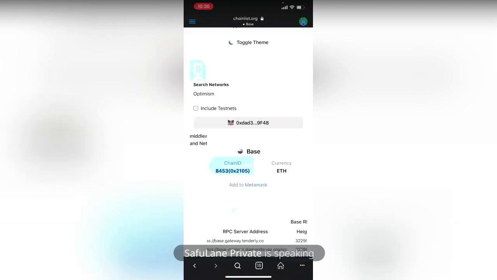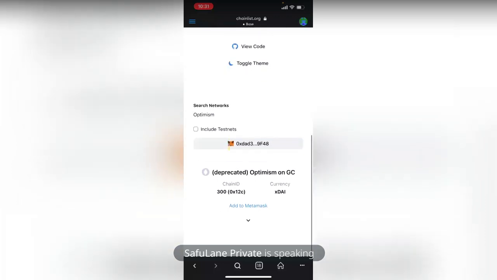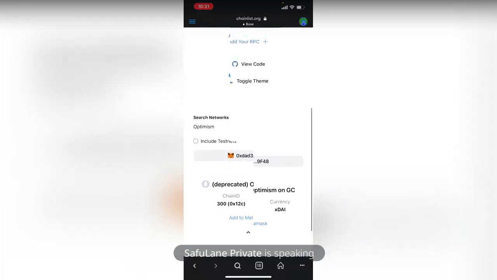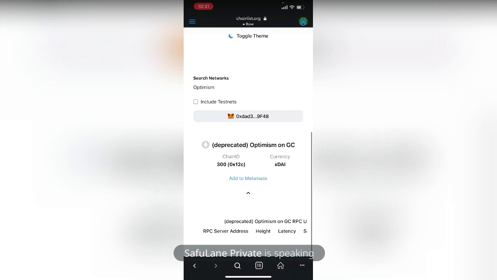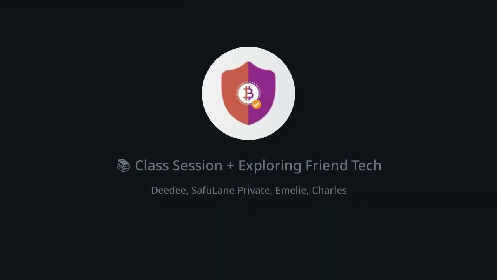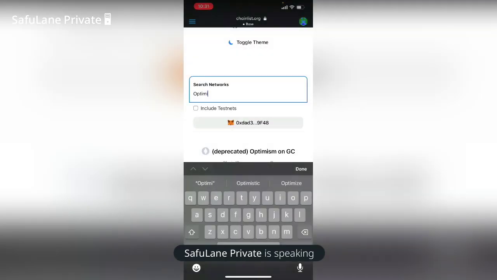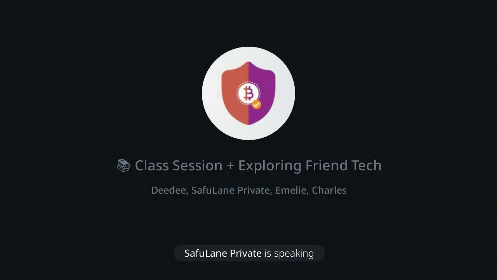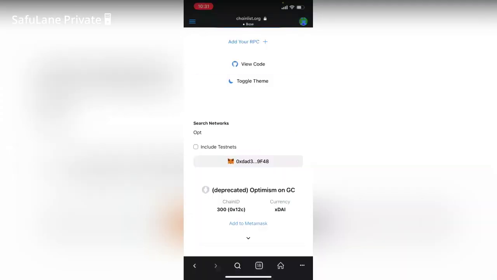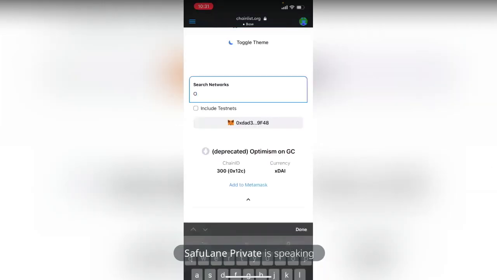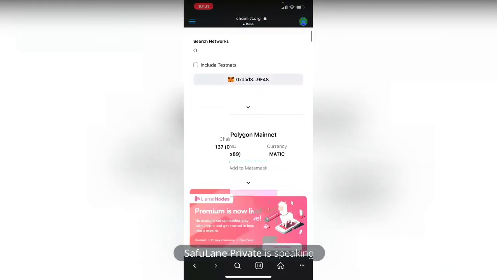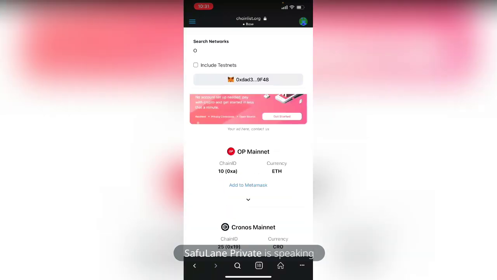So this is Optimism. Why is it telling me it is deprecated? What happened? Okay, Optimism. Let's see, Optimism is OP. Okay, this is OP Mainnet. Then let me add it to my MetaMask.